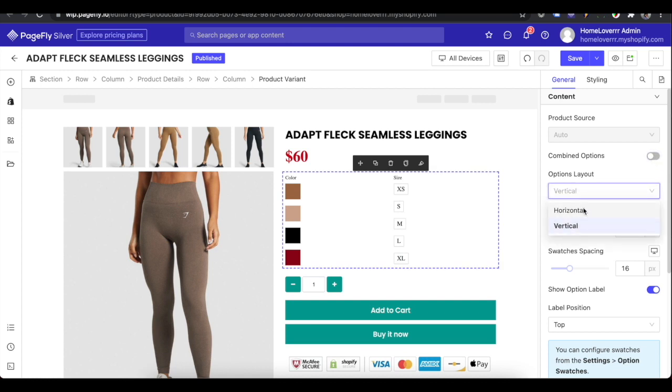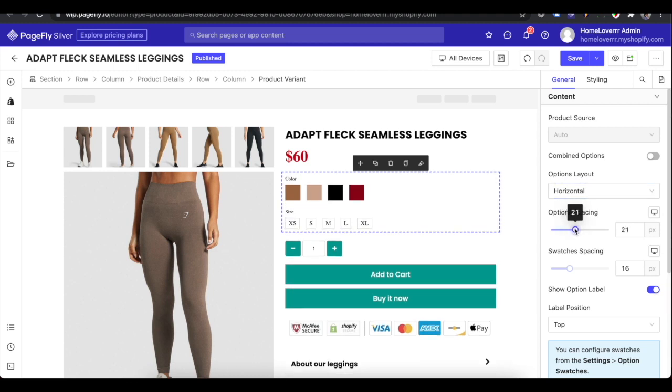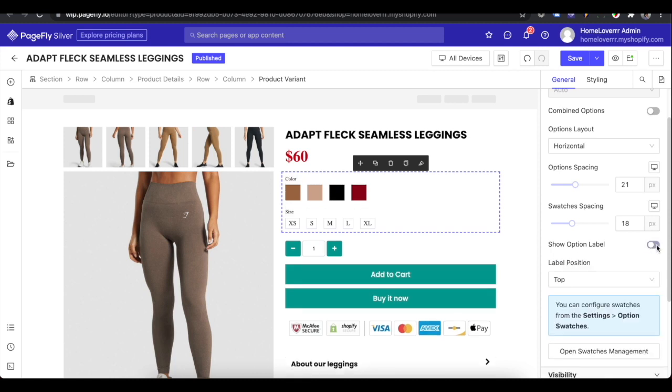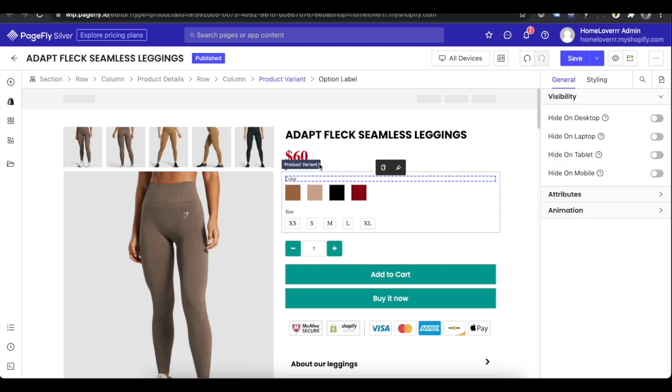In the General tab, you can also change the option layout to horizontal. Change option spacing or swatches spacing. Switch this button to hide/show the variant label. Here there is also a shortcut, so that you can quickly access swatches management, if you want to change the setting of variant options. If you want to customize the variant label, simply click on it.